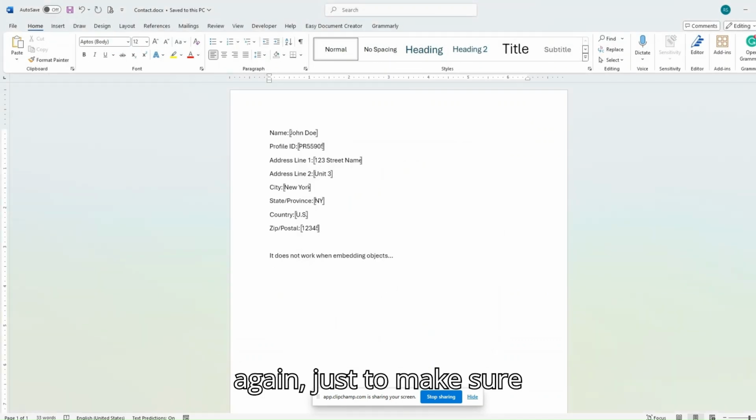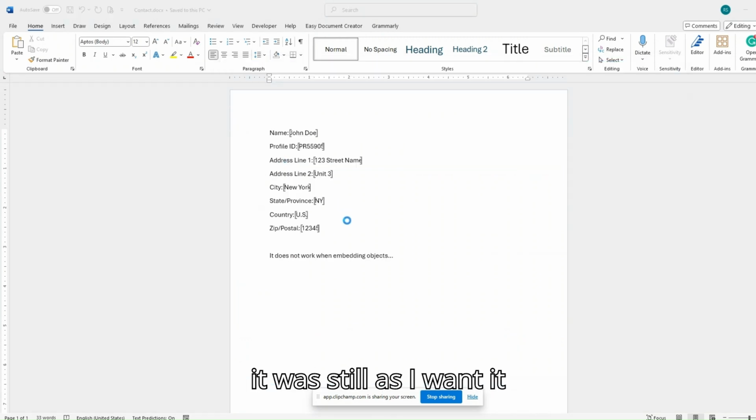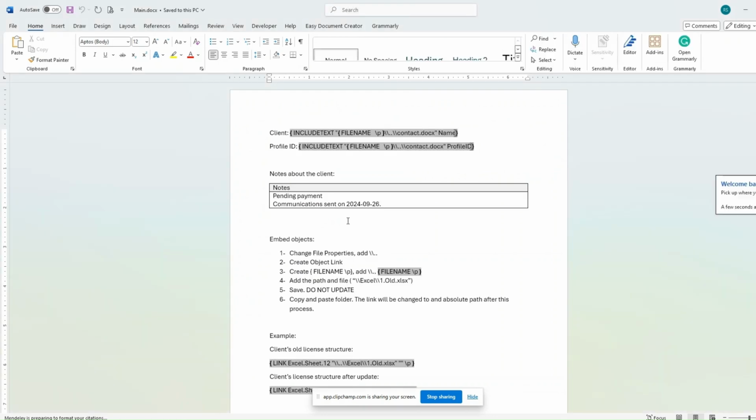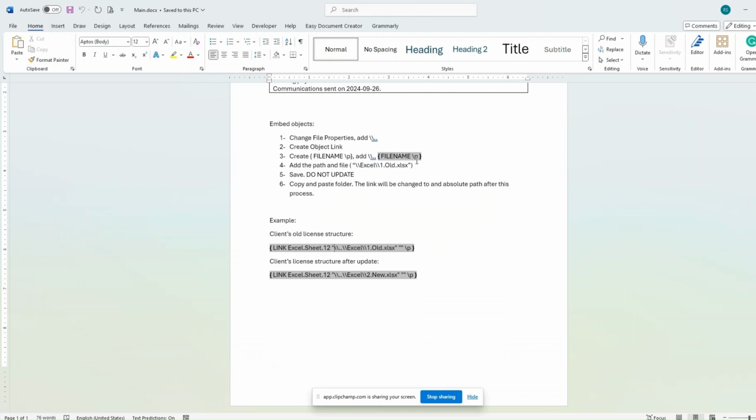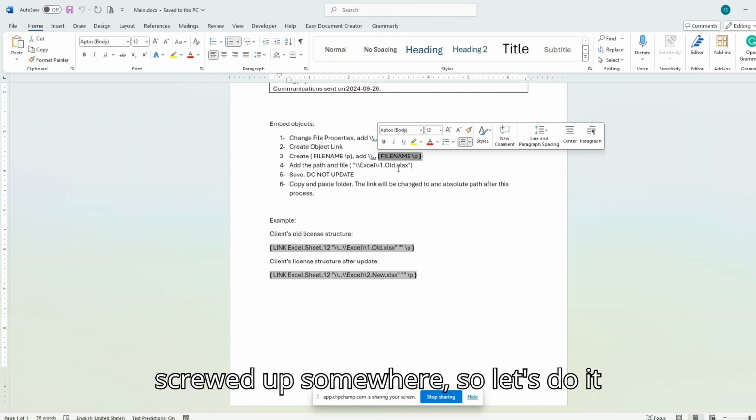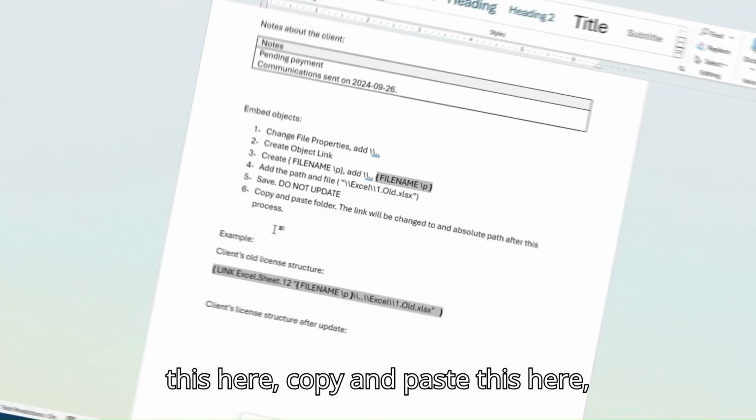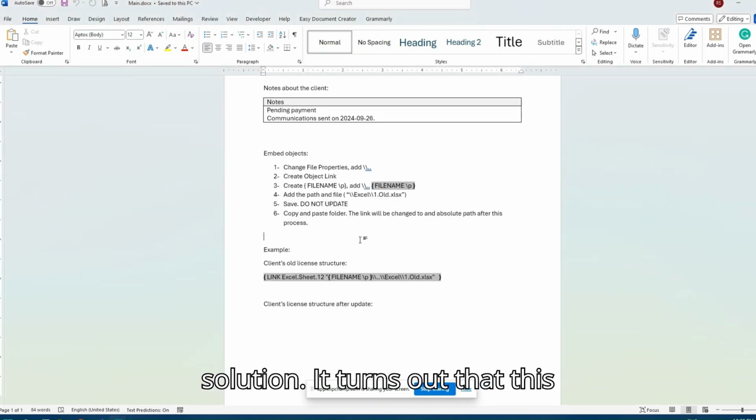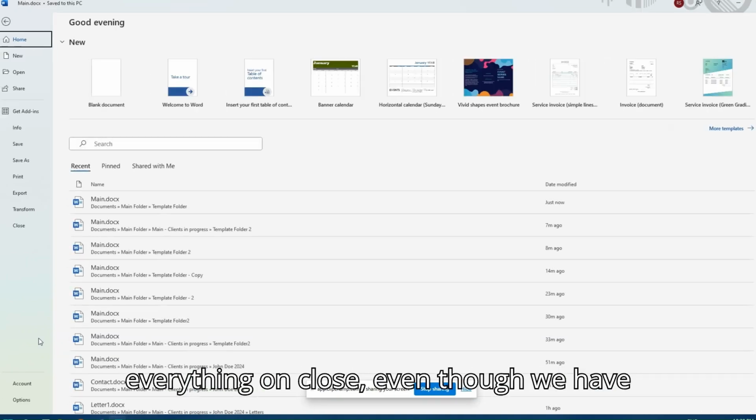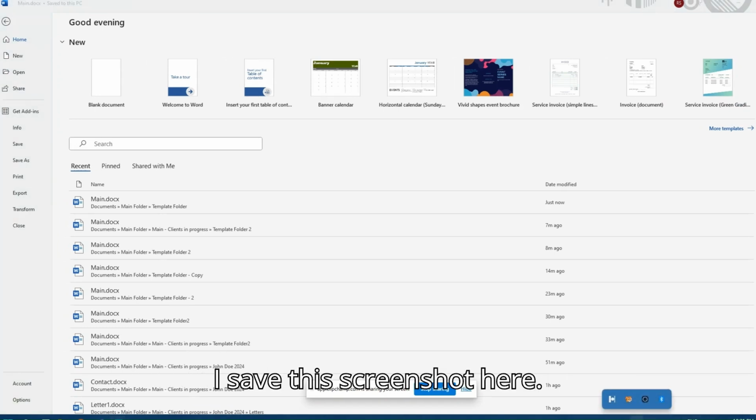So let me open this again, just to make sure it was still as I want it in the template. It probably screwed up somewhere, so let's do it again. All I need to do is you copy and paste this here, copy and paste this here. Okay, so let's fast forward to the solution. It turns out that this Microsoft version here is saving everything on close, even though, so you have to go here under, let me see if I saved a screenshot here.